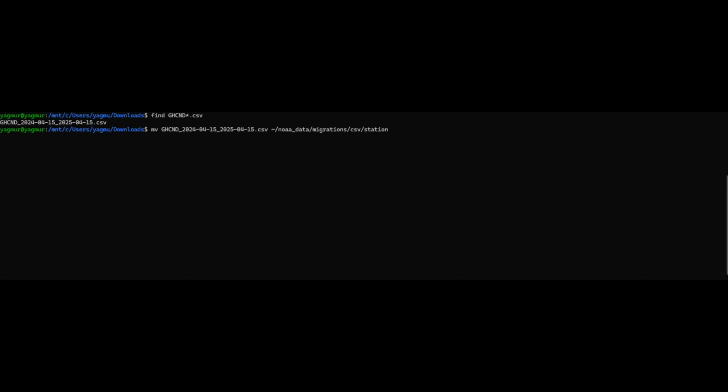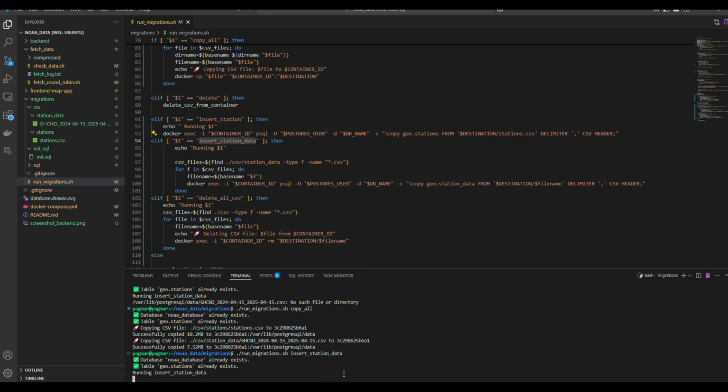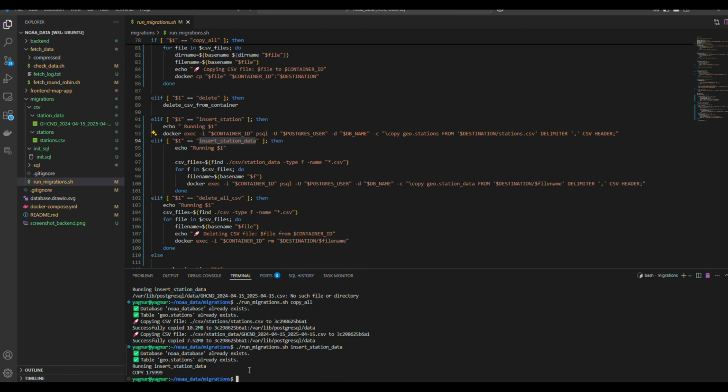Since our database runs on a Docker container, we should copy this CSV file to the Docker container and then run SQL commands to copy from this CSV file. I handle this with a run migration shell script. You need to give some arguments for which table you want to put the data in.